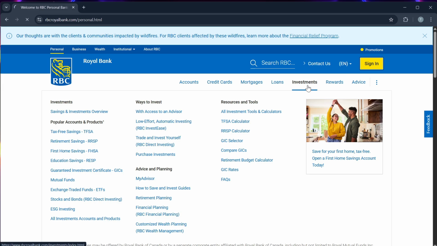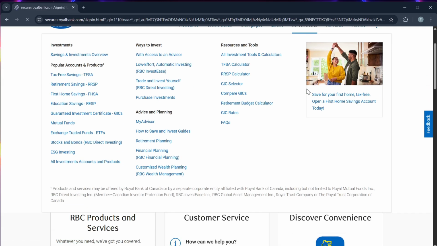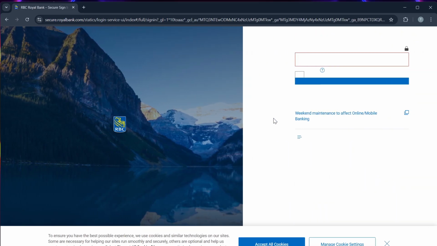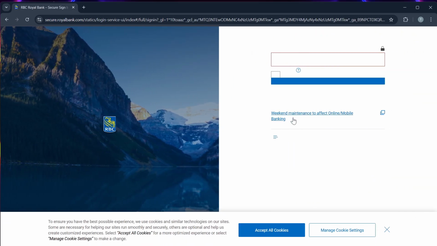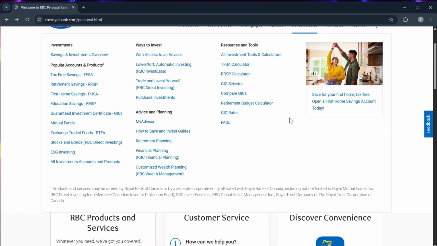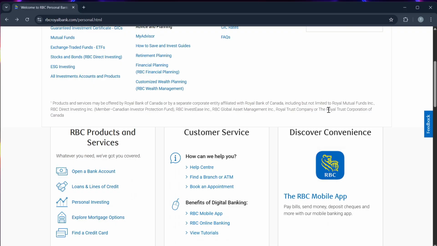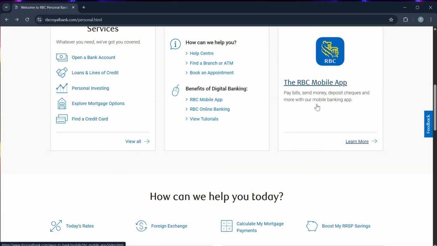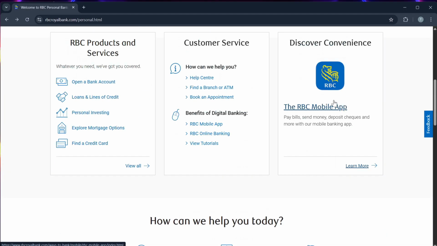Step 3. Once you are logged in, navigate to the Book an Appointment section. On the website, you will usually find it at the top menu or under the Help and Support. Step 4. Select the type of appointment that you will need, whether it's for opening an account, applying for a loan, mortgage consultation, or investment advice.